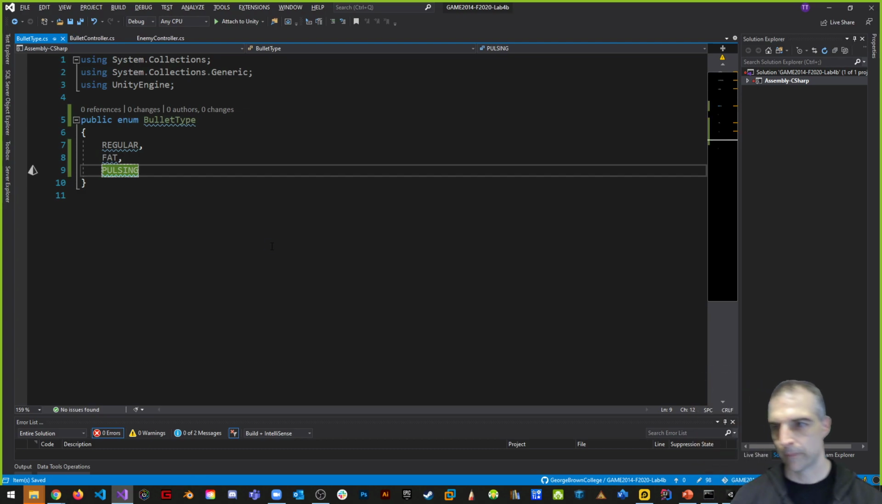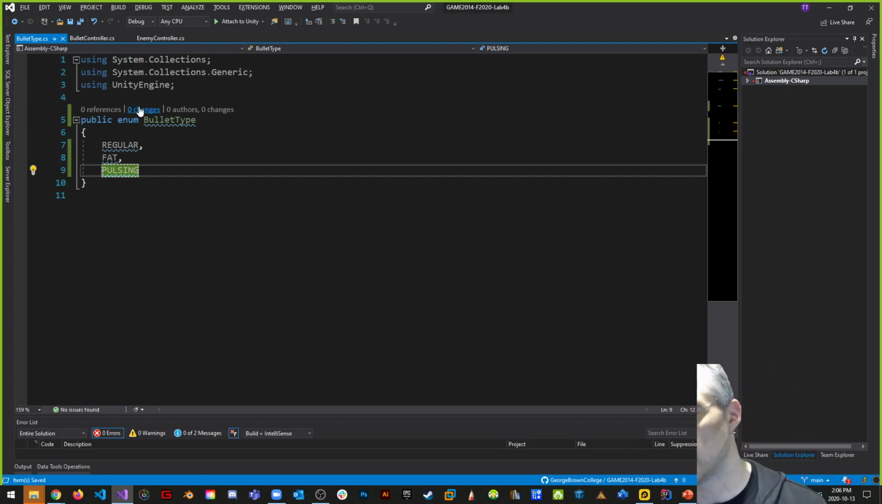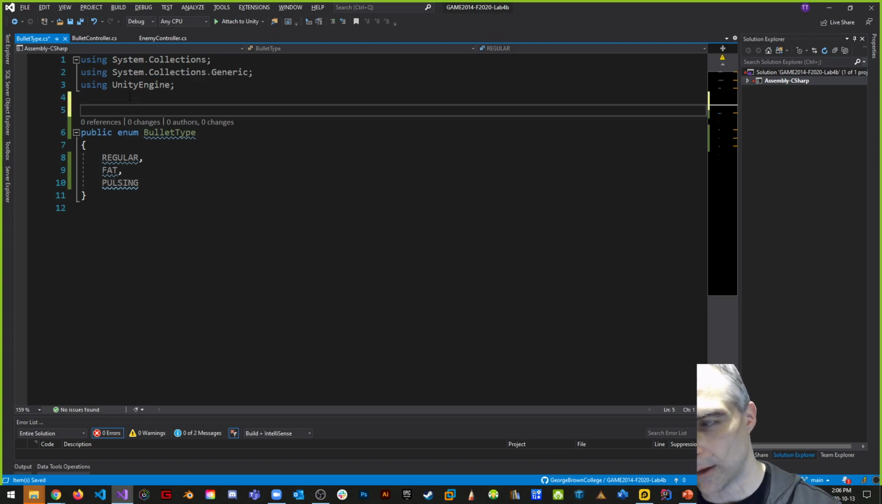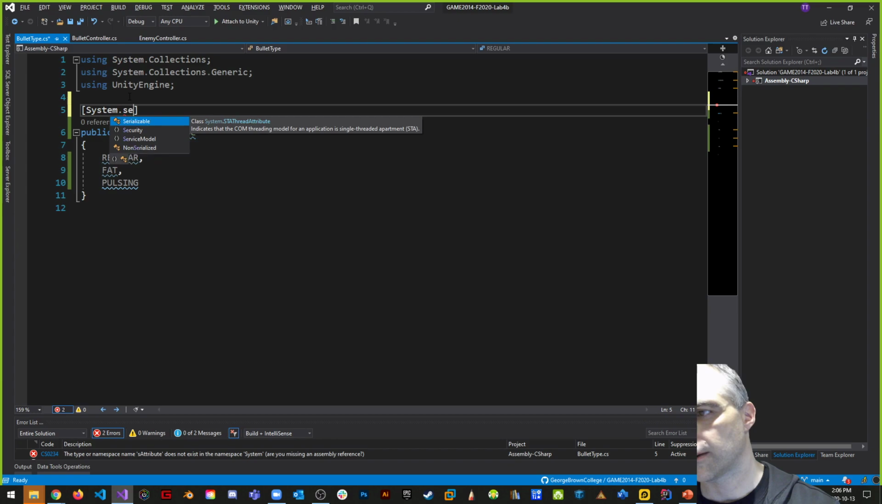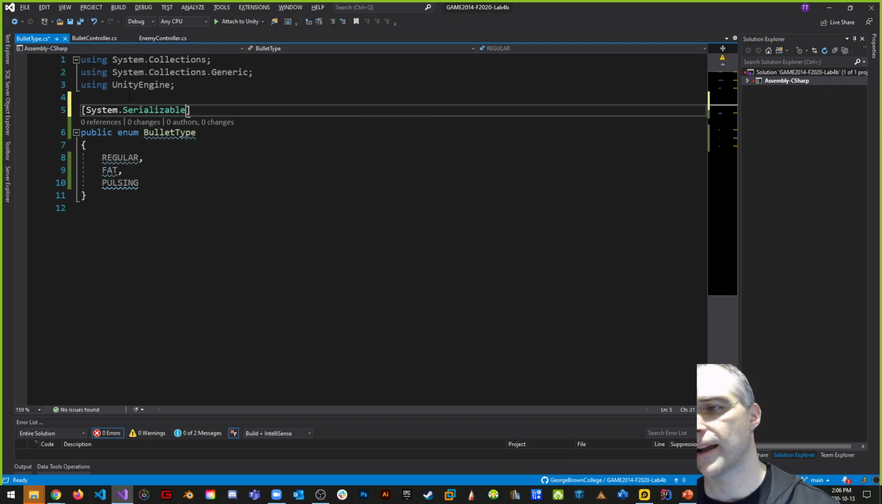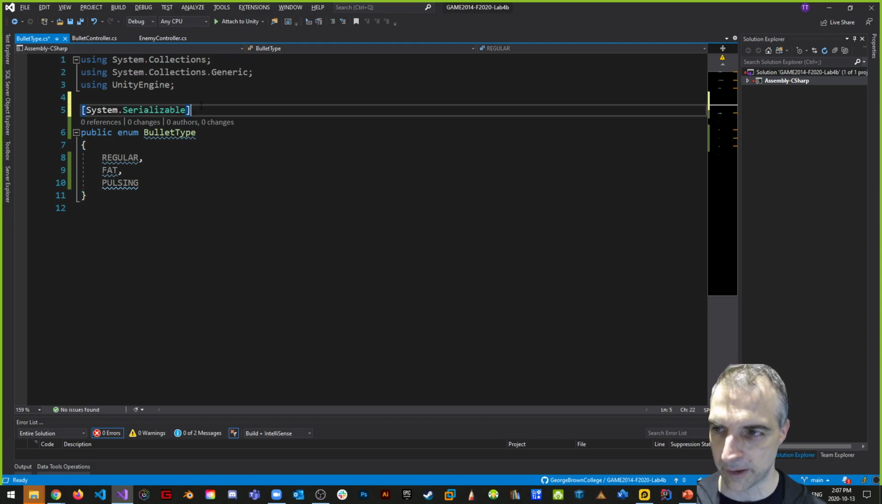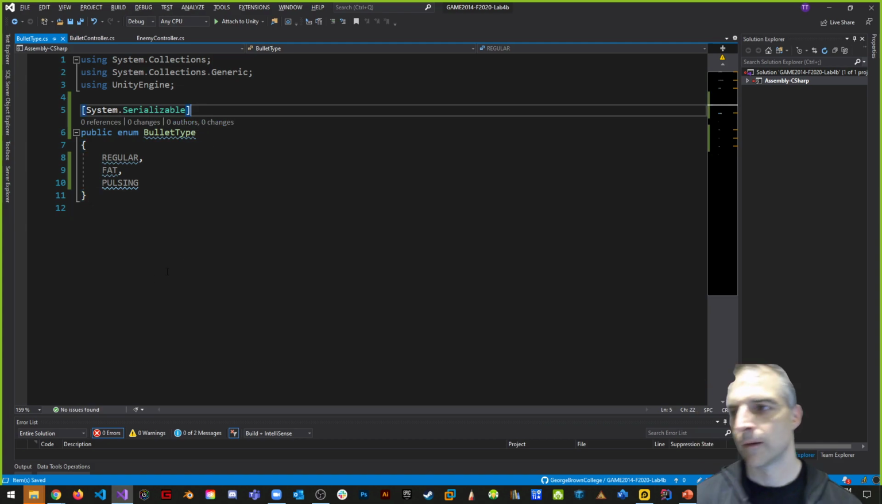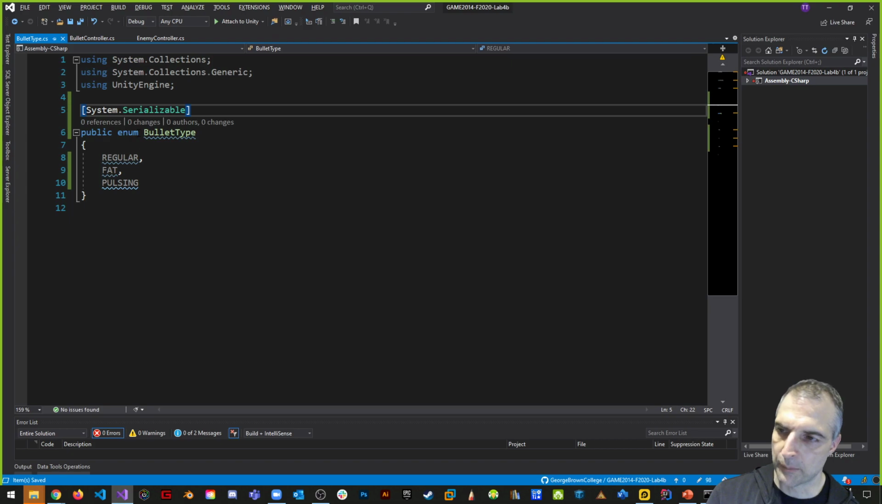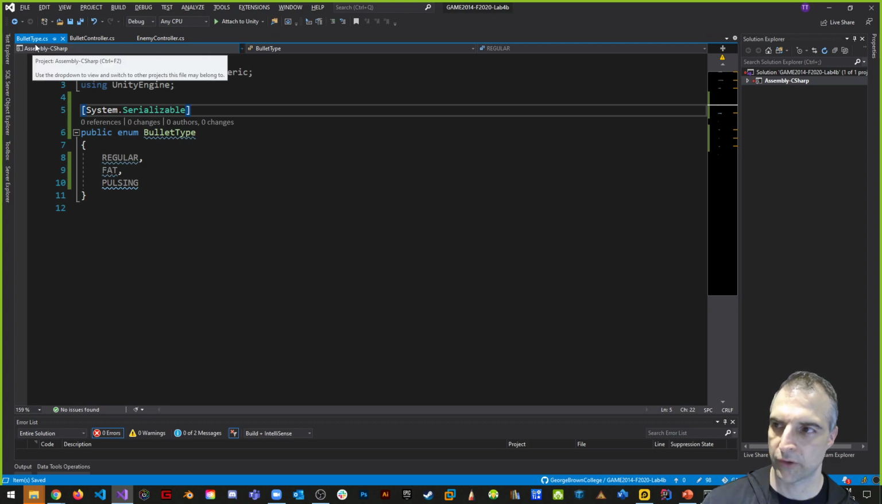Okay, that's your enum. One thing you can't do with an enum is System.Serializable. If you're used to something like System.Serializable, a lot of times it'll fail with enums, but I'm putting it up there anyway. What System.Serializable does is it makes the enum available throughout your code. So in the enum, BulletType.cs.